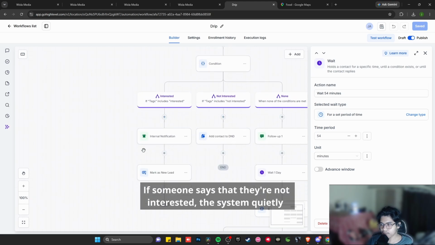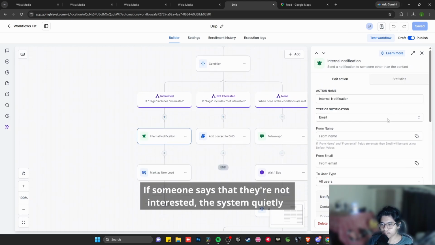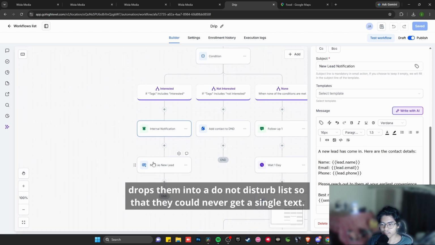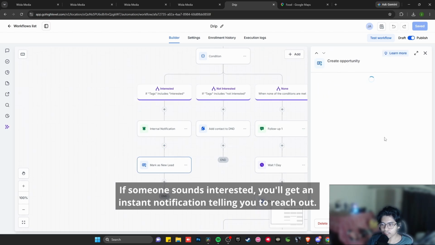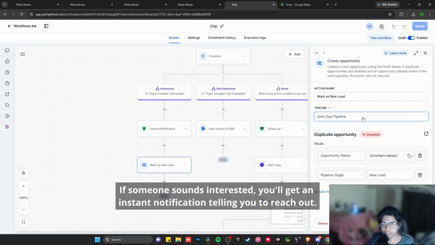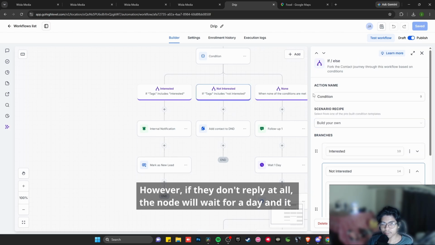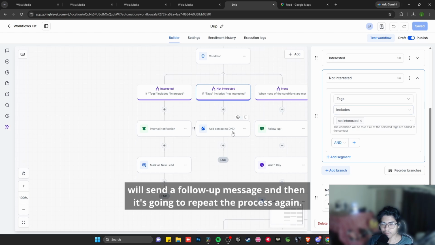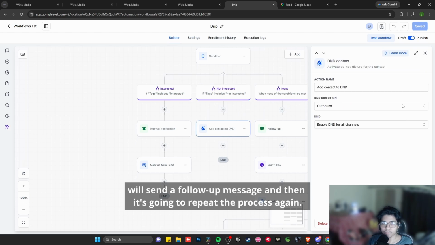If someone says that they're not interested, the system quietly drops them into a do not disturb list so that they could never get a single text. If someone sounds interested, you'll get an instant notification telling you to reach out. However, if they don't reply at all, the node will wait for a day and it will send a follow-up message, and then it's going to repeat the process again.